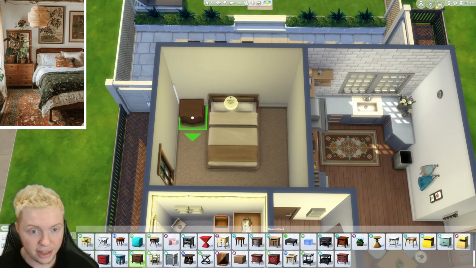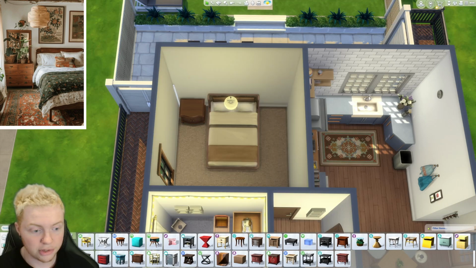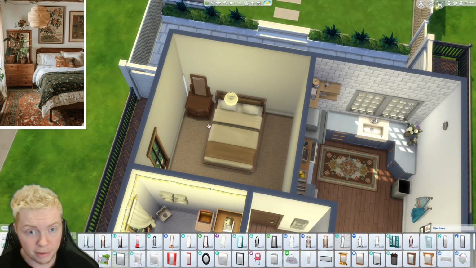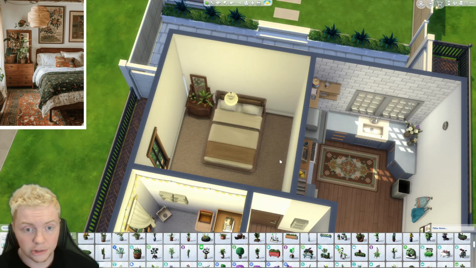We then have a side set of drawers over on this side. We can't actually see what's on that side, so I think we can kind of leave that for now. For our mirror, I'm just going to use that one, and then we're going to put some plants in front of it. There you go. I think that looks pretty accurate.